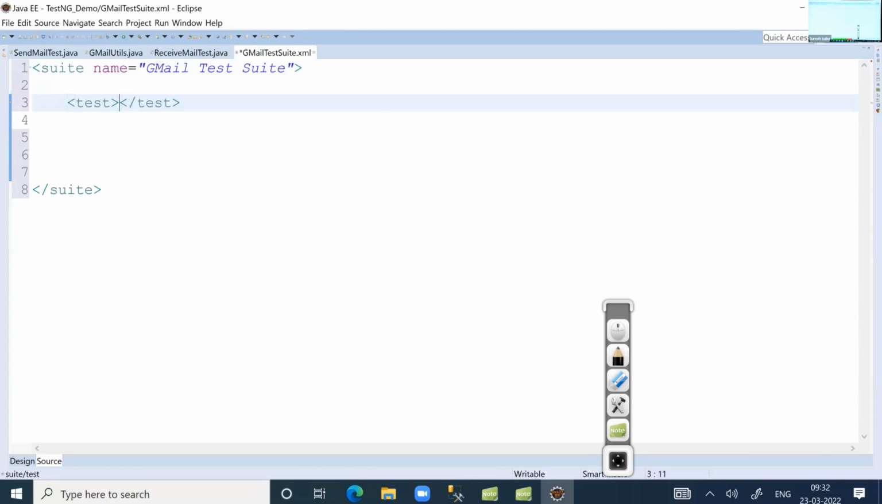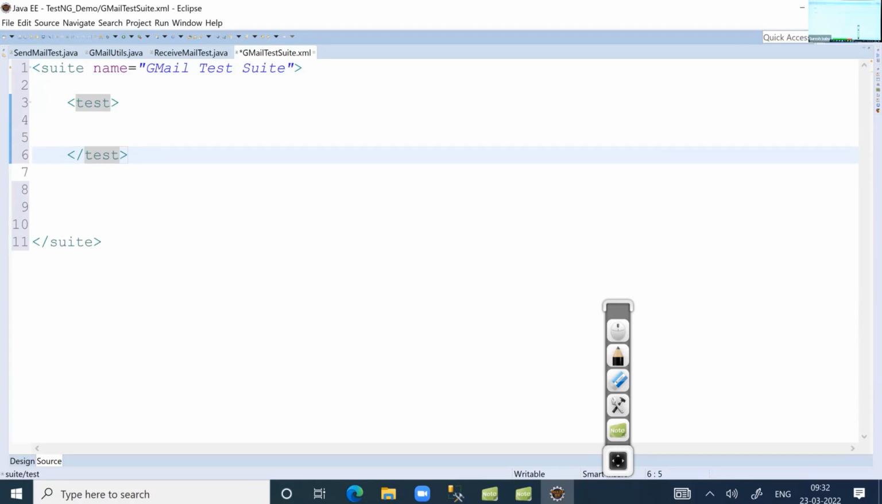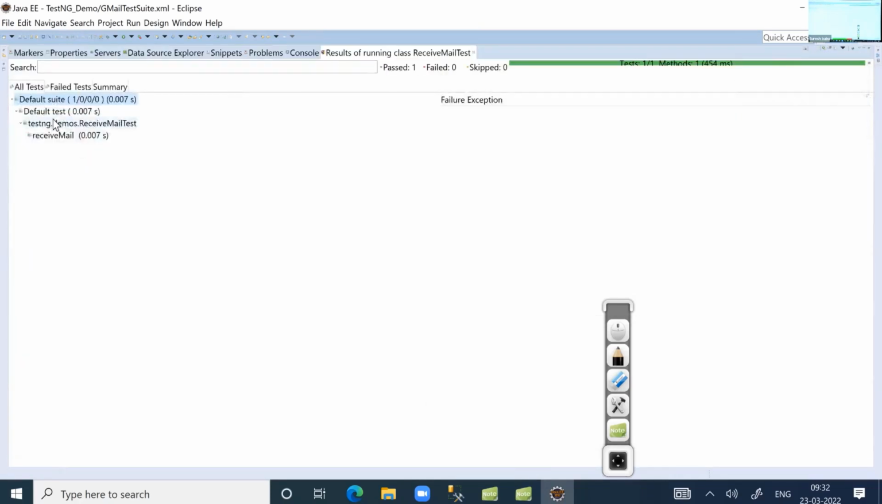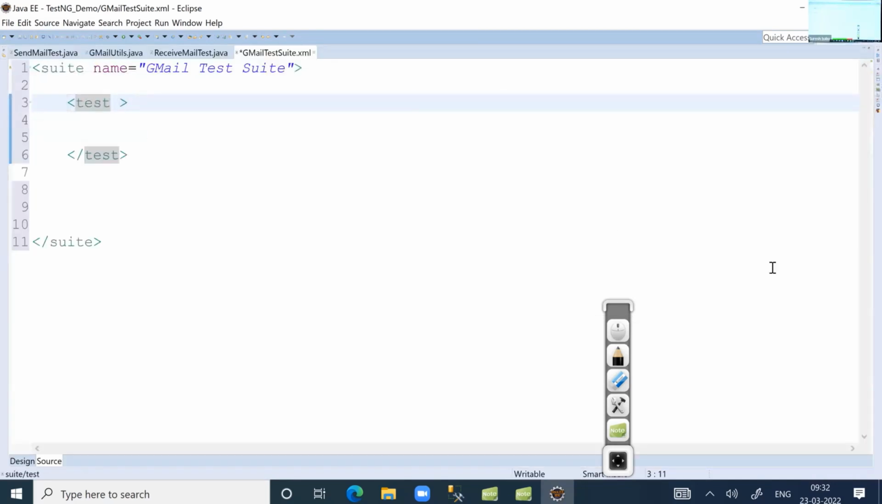Test is another tag name. End of the test. What is the default name we are getting for the test here? Default test. Instead of default test, I can print a meaningful name. The name equal to, name is one of the mostly used parameters here. Name equal to, say, send mail test case something. It's not any class name. It is just a logical name that will be printed in the results. It can be ABC also.